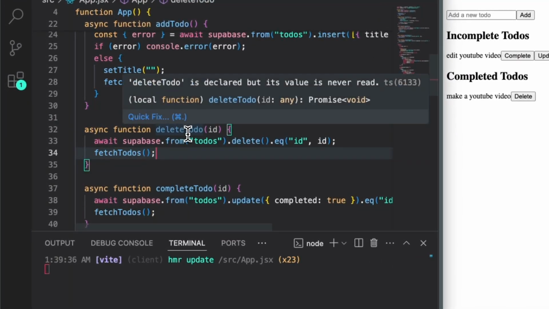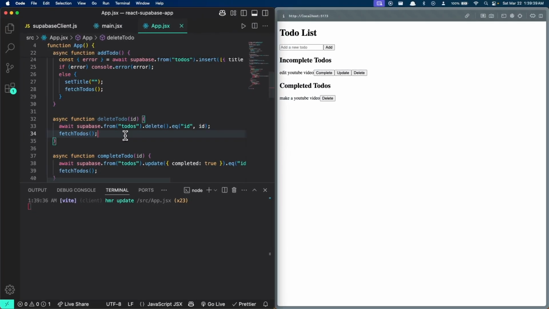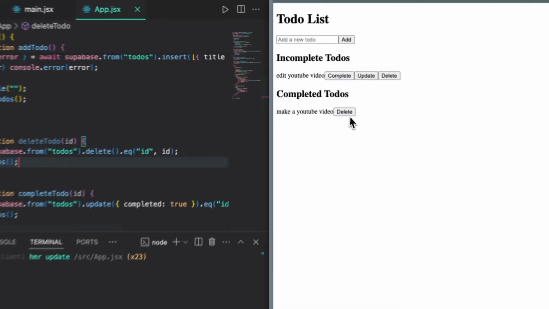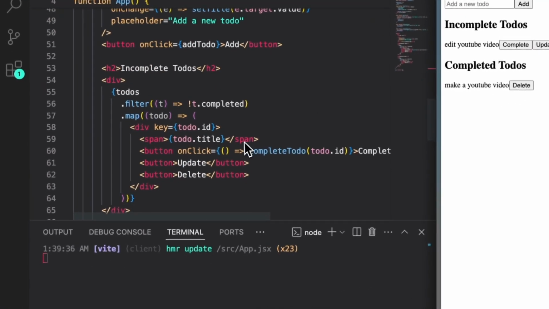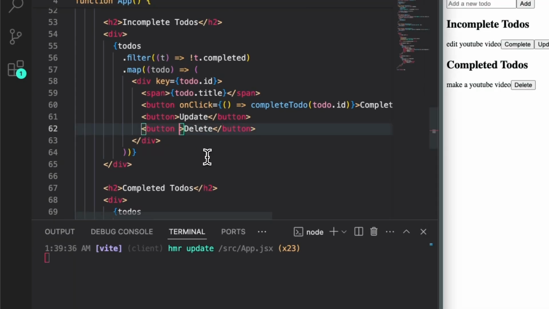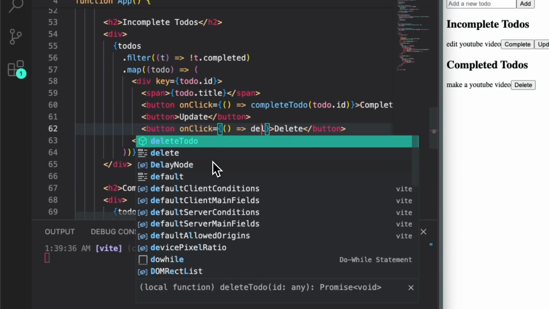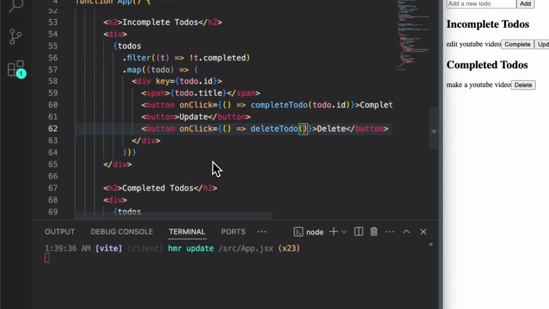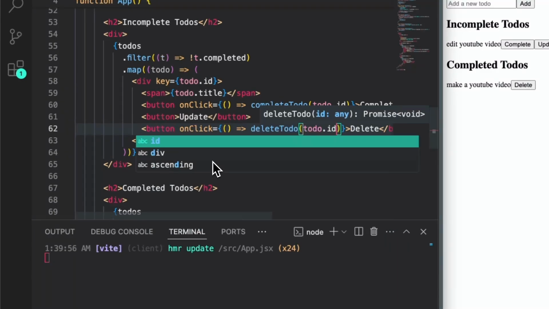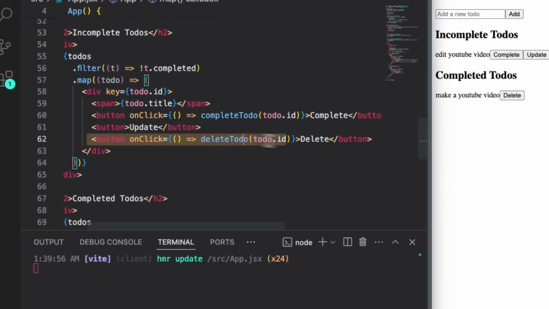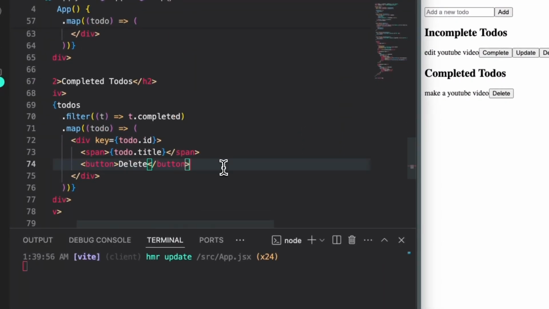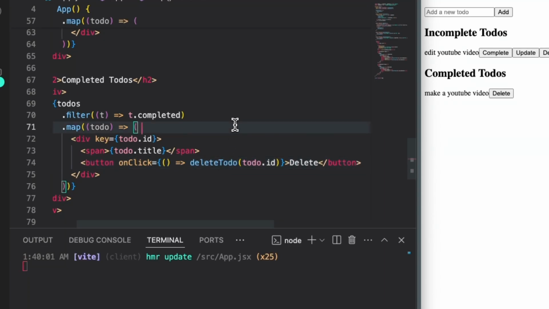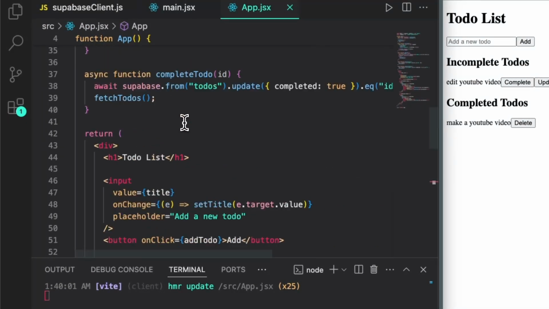And then now that we have the deleteTodo function created, we need to assign this function to the delete buttons here. So to do that, I'm just going to go to the button here, and I'm just going to do onClick, same or similar code as the completeTodo. And then we're going to pass in the todo.id. And what I'll do is I'll just copy this button element and paste it here as well. Okay, so now let's see what happens when we press delete.